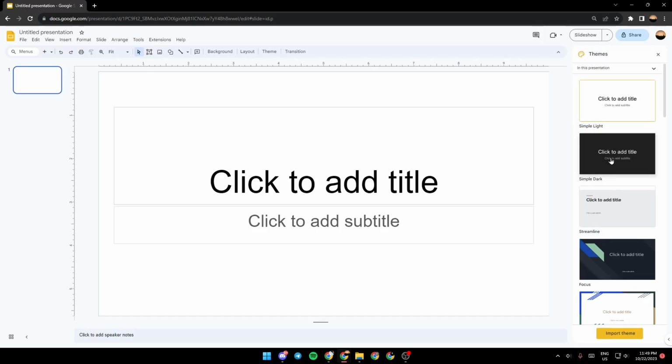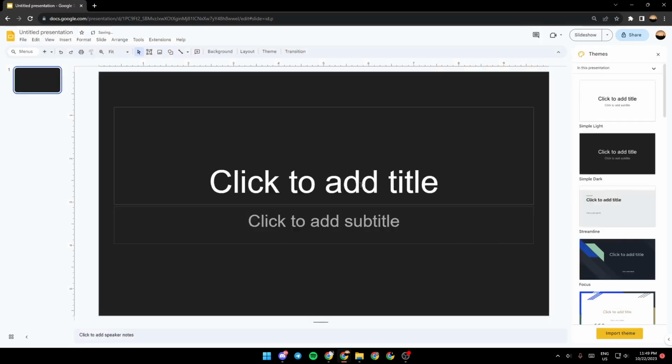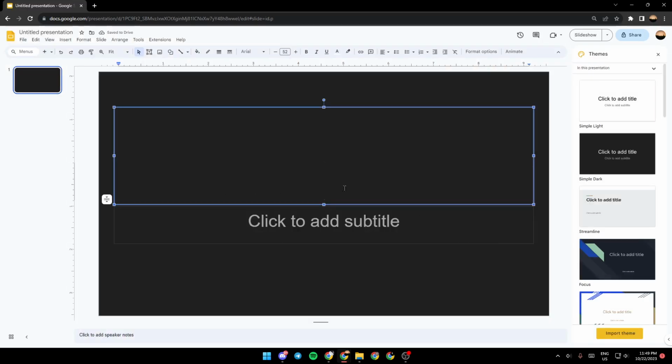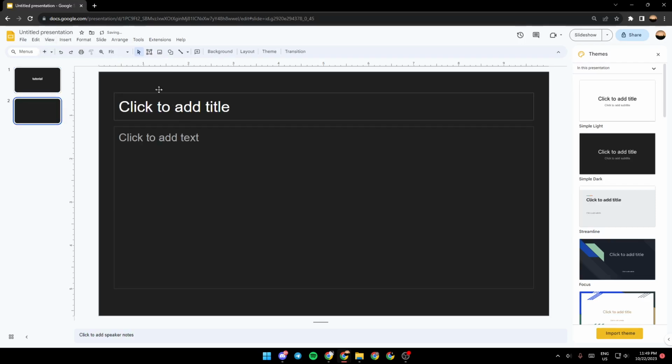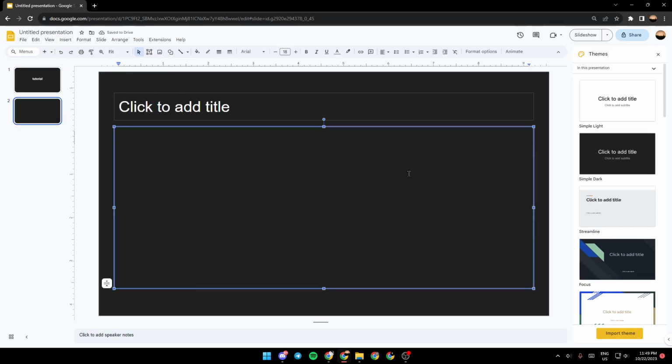Right here, you can choose the theme. For example, I'm gonna choose this one, and you can add a title. For example, I'm gonna type tutorial, and from here, from this little plus, you can add a new slide. So right now we're gonna type a text, for example. So I'm gonna name it outlined text.